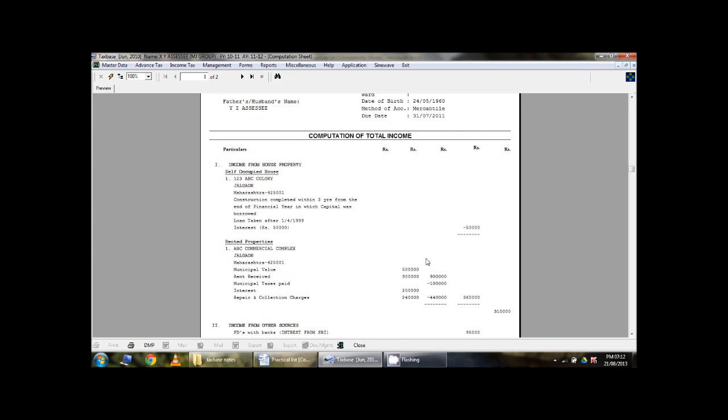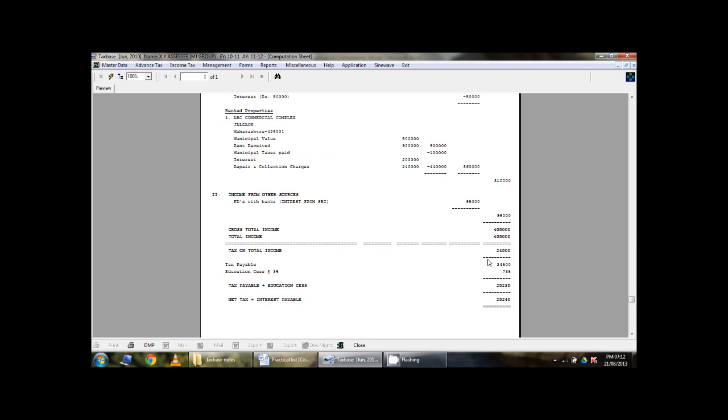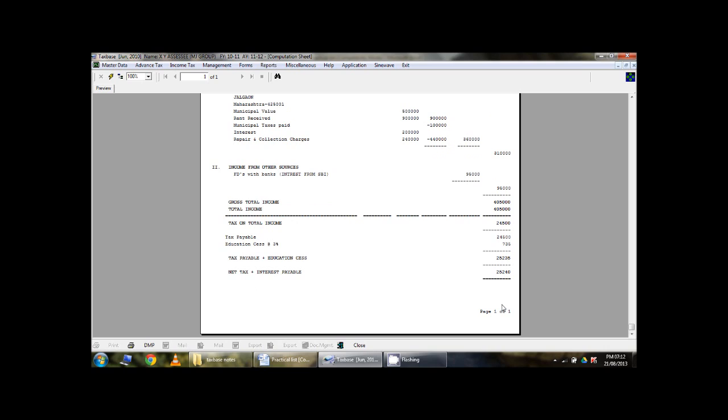Computation sheet: income from house 1 negative 50,000, income from house 2 3,60,000, total income 3,10,000, income from other sources 95,000, total tax payable 24,500, add additional cess, it is 25,240. So this brings us to the end of the 4th lecture on tax based practicals, that is the income from house properties. Thank you.